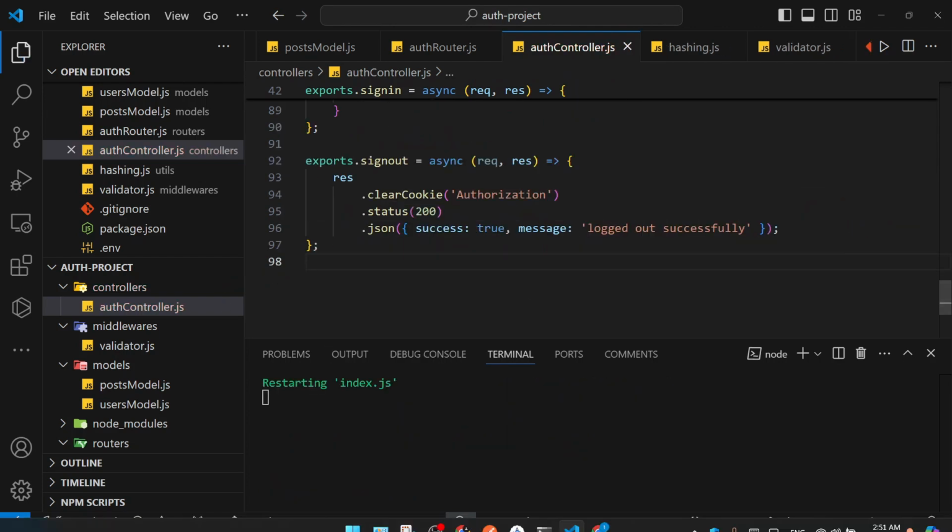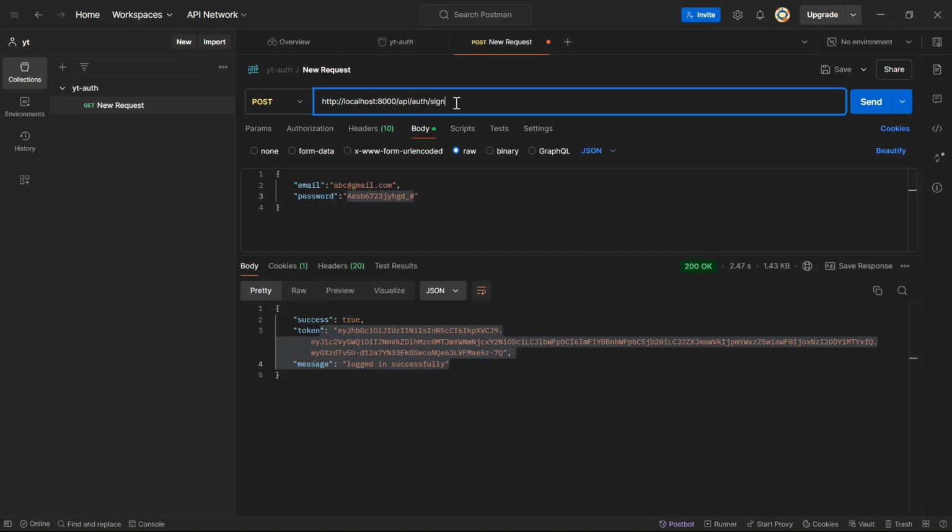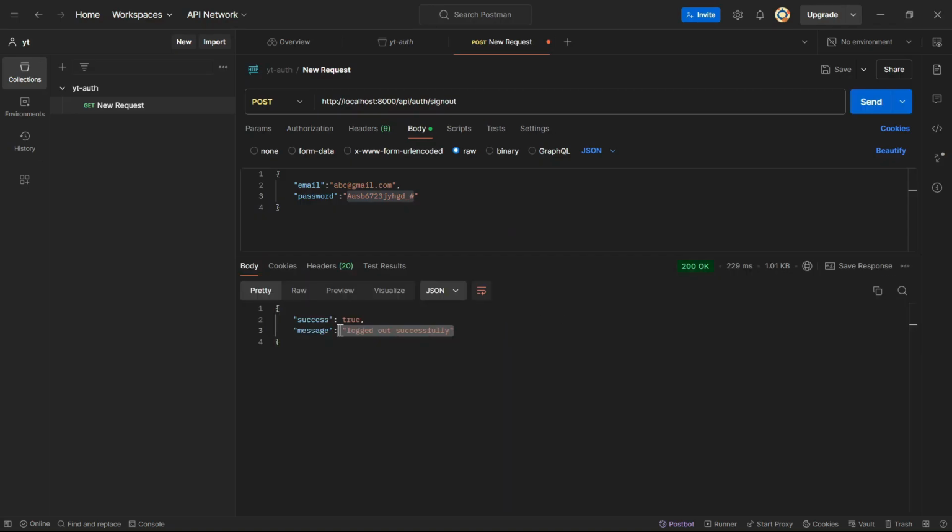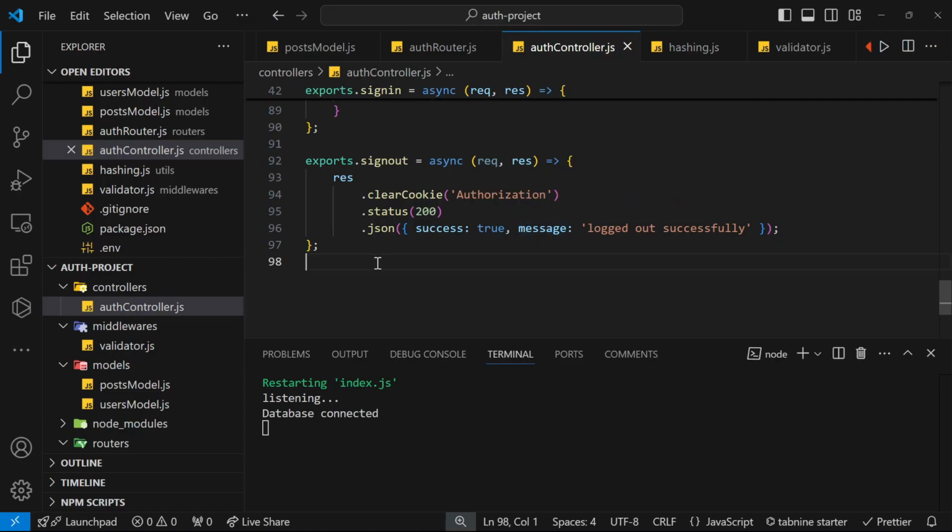Let's go to the Postman, and I'm gonna make this sign out. So we are logged out successfully. Let's make this sign in because we will need that in future. So the sign out function, it is done.